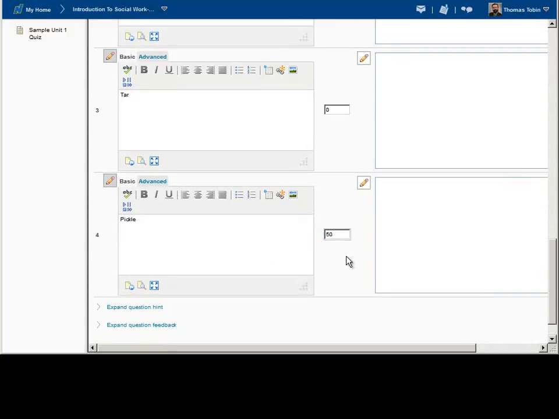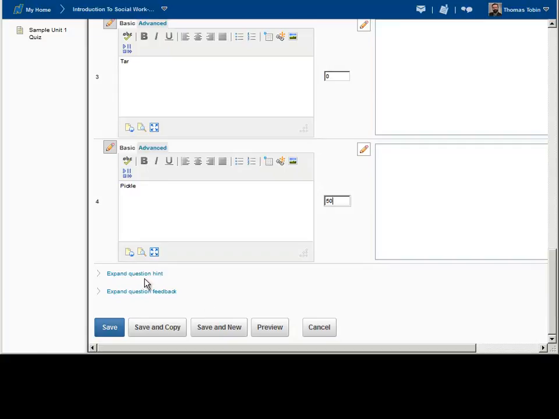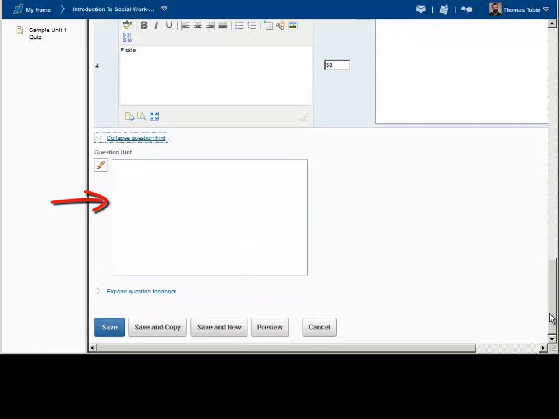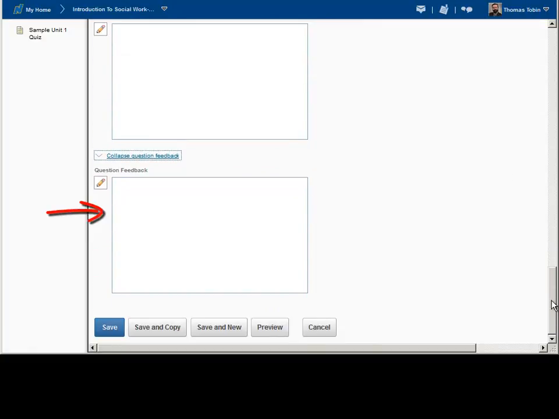Remember, we keyed in that this was a 4-point question, so if someone selected pickle, they'd get 2 points. So in Desire to Learn, there is that flexibility to assign partial credit to just about anything. Down here, there's also a question hint if you wanted to give hints and you had it turned on. And there's also question feedback, so general feedback no matter what students have responded to this question. So I could save this question, save and create a new question, or even preview the question so that you see it as students see it.